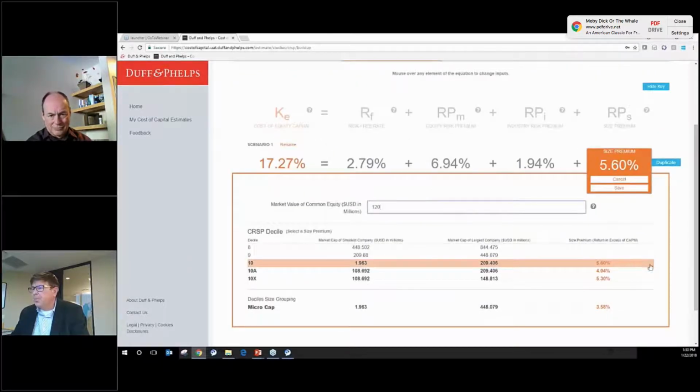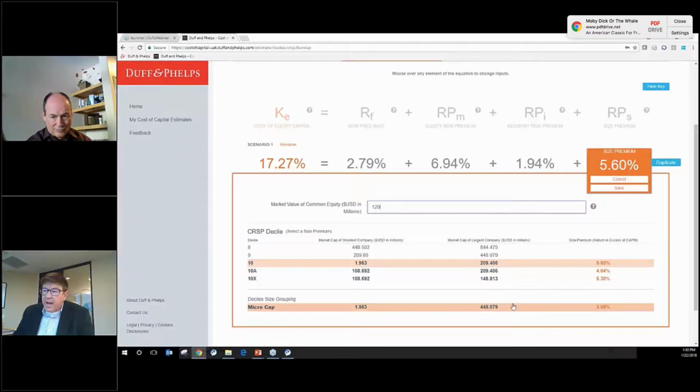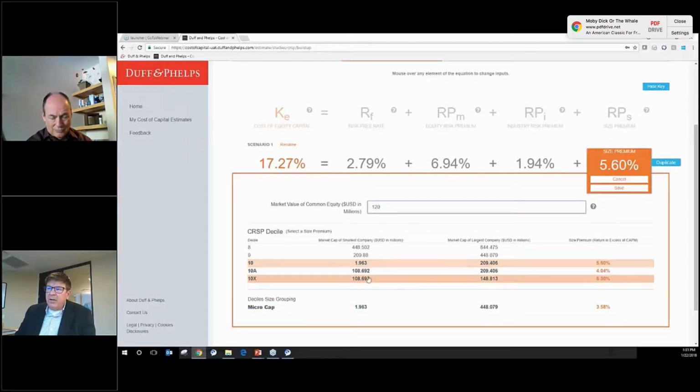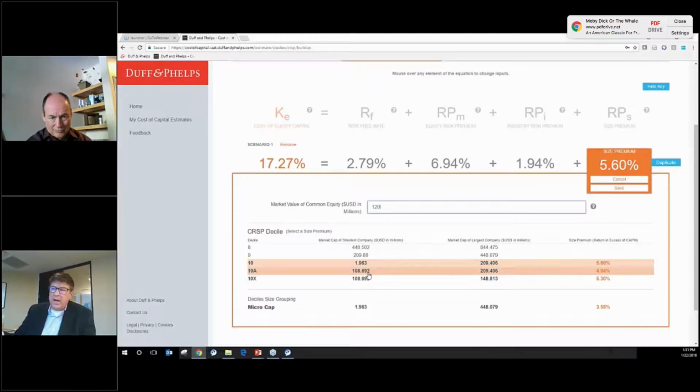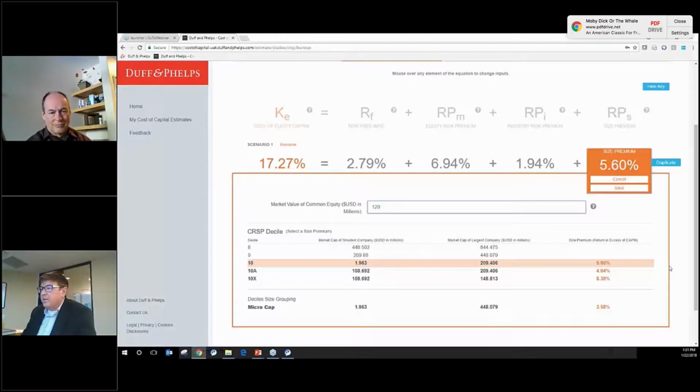Down here, with the CRSP decile size study, I could put that 120 puts me into decile 10, or microcap, or in a breakdown of the 10th decile, 10W, X, Y, and Z, 10A, 10B. The Navigator automatically pulls up, based upon your market cap guesstimate here, all of the portfolios that you could possibly fall into, which enables you to choose a size premium. In this case, I'm going to choose just something very simple, decile 10, straight up.